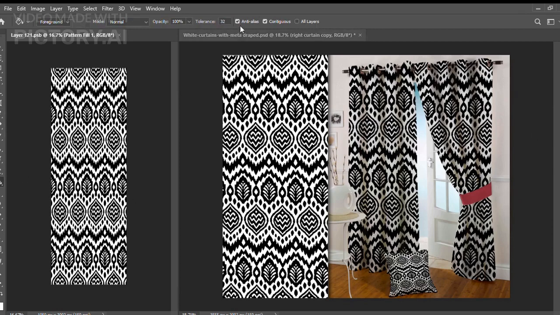Step 7. Add shadow effect. Finally, add a shadow effect to your curtain and curtain rod images to give the mockup a realistic look. You can use Photoshop's drop shadow effect for this.